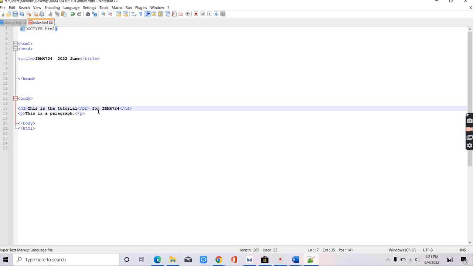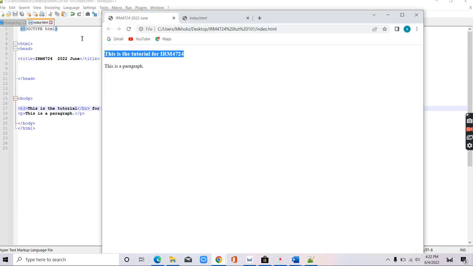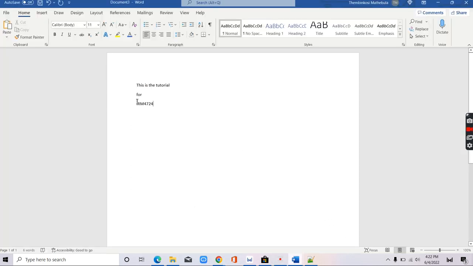And also put it here, and tag BR. It doesn't have an opening tag and a closing tag. Now go back to our page. You see, there we have 4 in between. IRM is there. This is the tutorial, which is the same thing that is here.